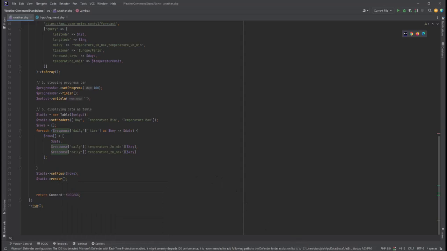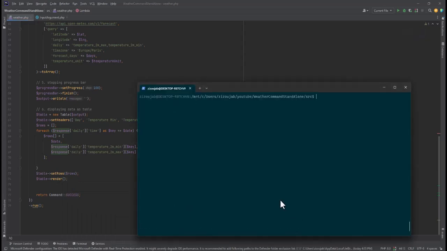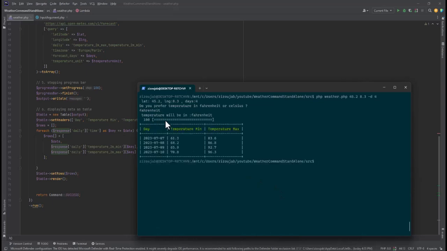So if we go and execute one last time our console command, and let's go for Fahrenheit, we will see that we are showing a progress bar. The progress bar is done, and finally we are displaying a table with the days and the temperature mean and the temperature max. So that's it on how to use Symfony components in a standalone way.